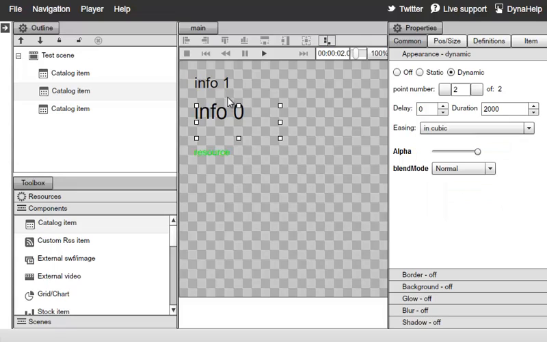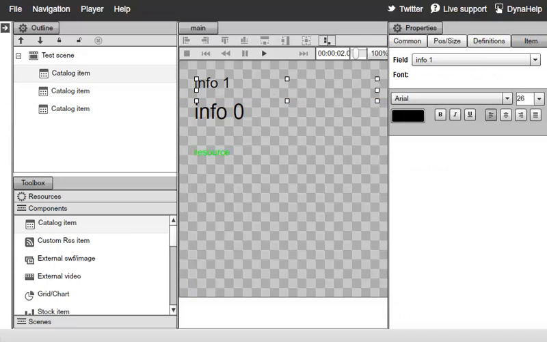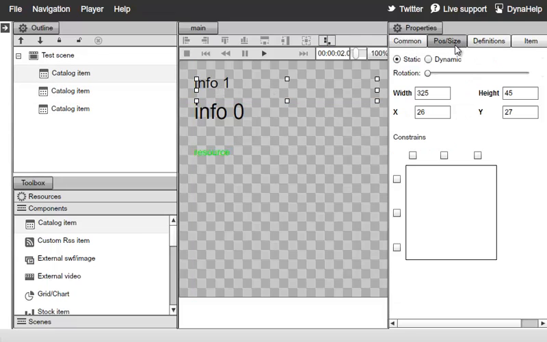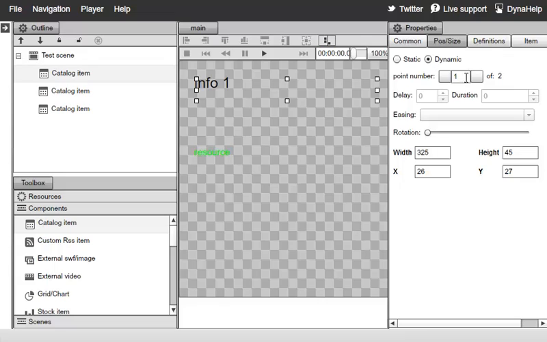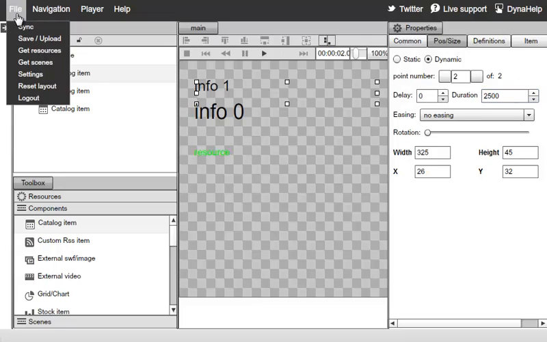Next, I'll go ahead and select my info1, which is the description. Next, switch to position and size, and again dynamic, just like before. And for the first point, I'll go ahead and make sure that it's actually going to have an X value of negative 300. And for the second point, I'll go ahead and position it just above my info0. I'll go ahead and make sure that this whole flying in transition is going to happen in about 2500 milliseconds or 2.5 seconds. And I'll go ahead and save my work.